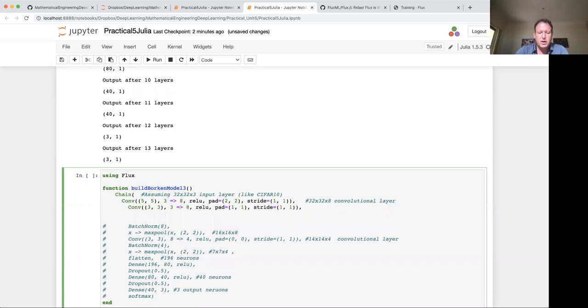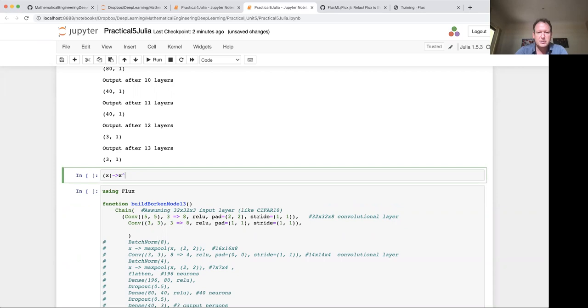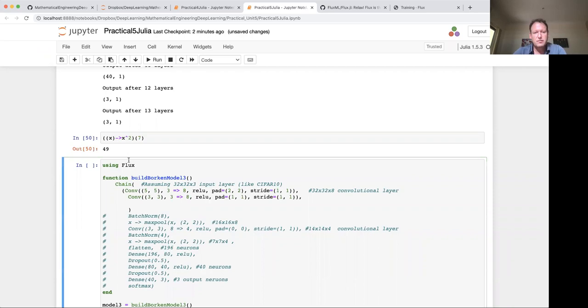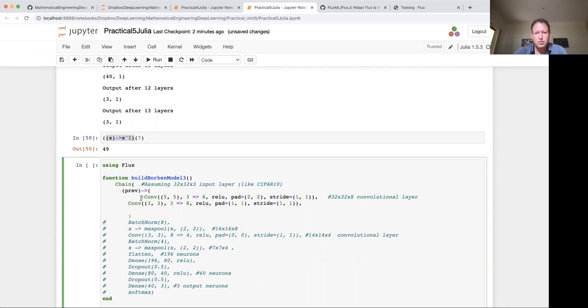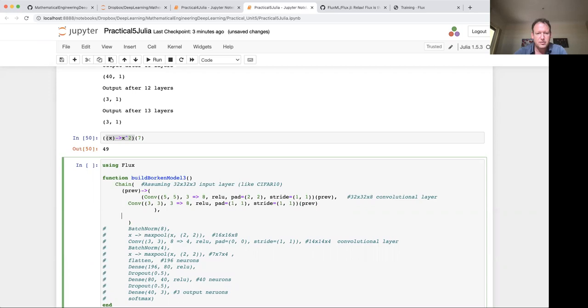So what I can do is make an anonymous function. An anonymous function is like, here's a function x going to x squared. Let's apply this function onto the number 7. 49. So I've defined this function like that. Of course, I can also define a named function. But let's call this function, it gets a previous layer. It gets a tensor from the previous layer. And it returns a tuple of the convolution applied to the previous layer and this other convolution applied to the previous layer. This closes the tuple and this comma closes this thing. So now the first layer is like two separate, I don't want to say channels, but two separate streams of computation.